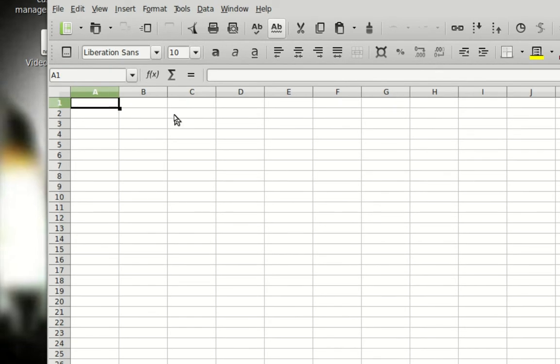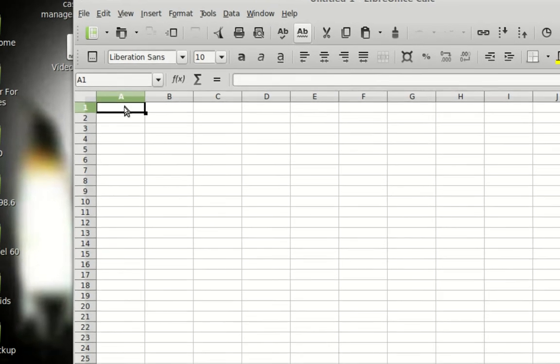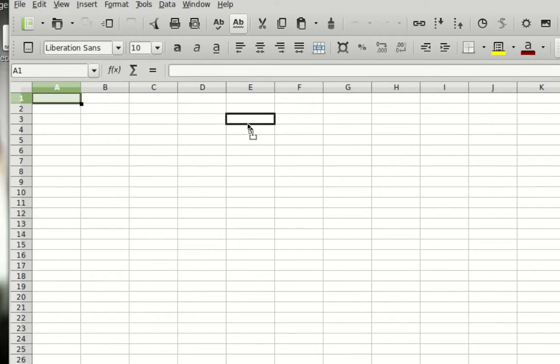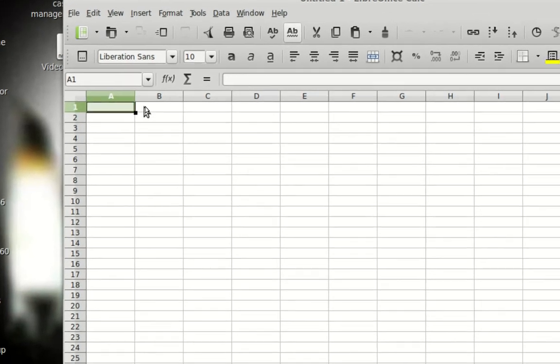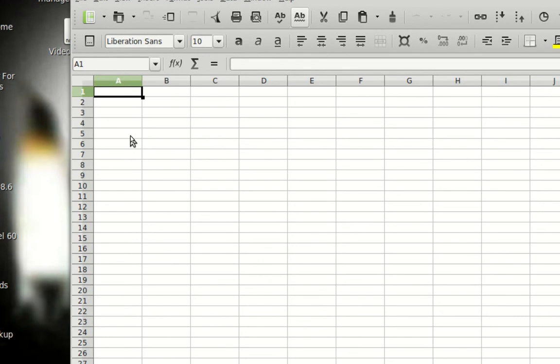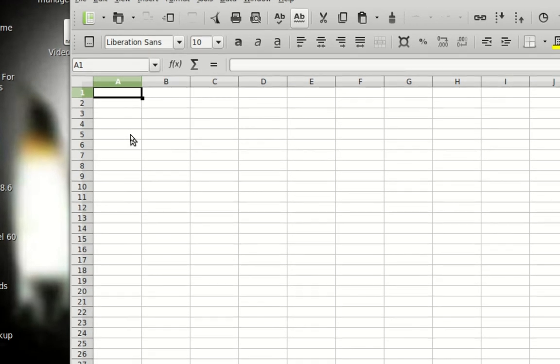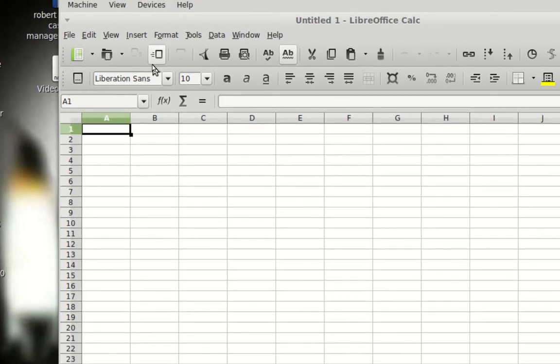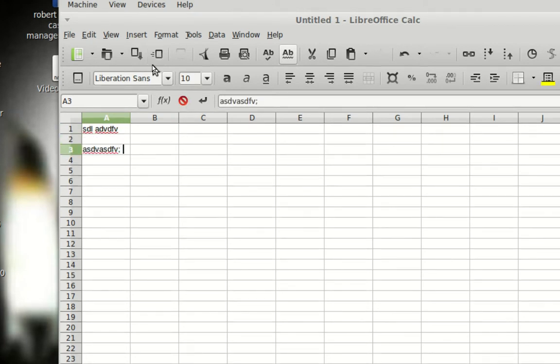So you know, you got your cells here, and like I say, we won't go over how to use this in this video. I just want you to gain a familiarity with documents in general. These are cells, and you can go ahead and put whatever you want in each cell, you know.